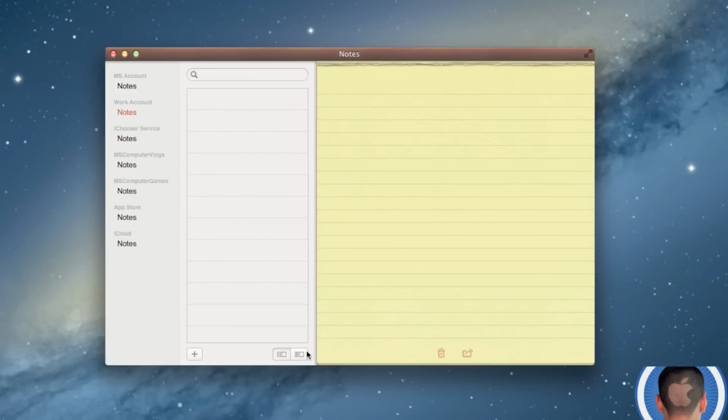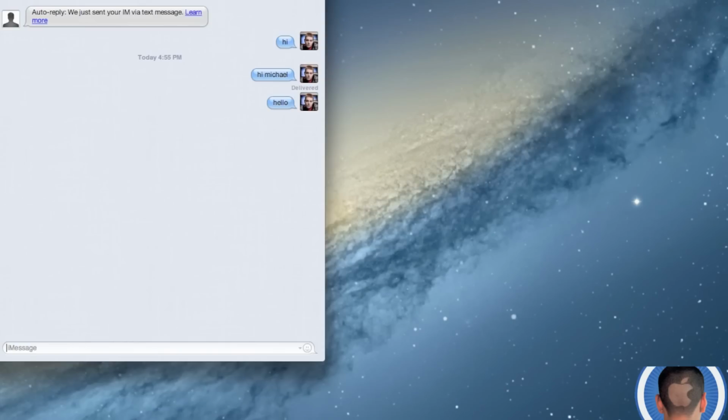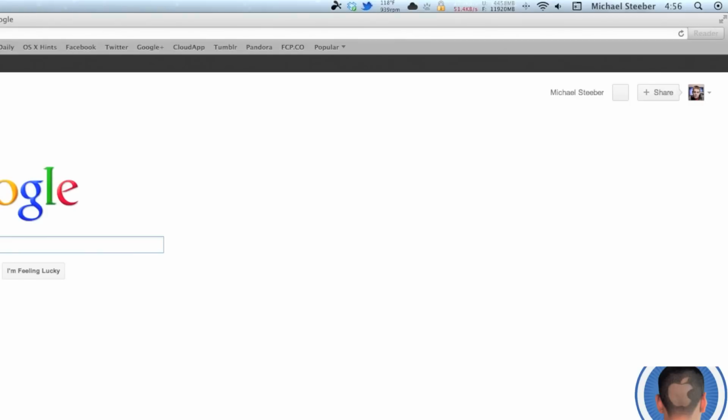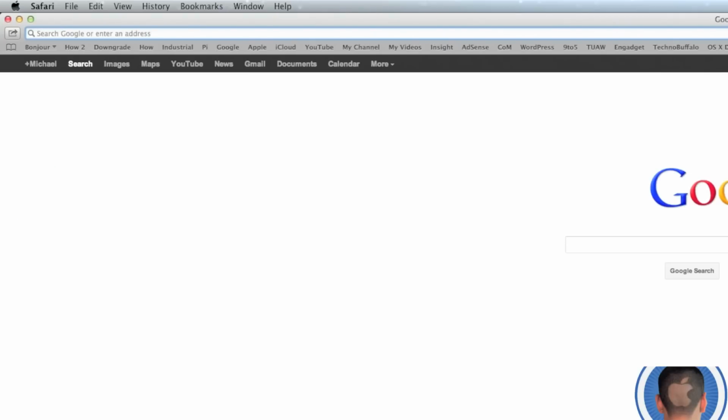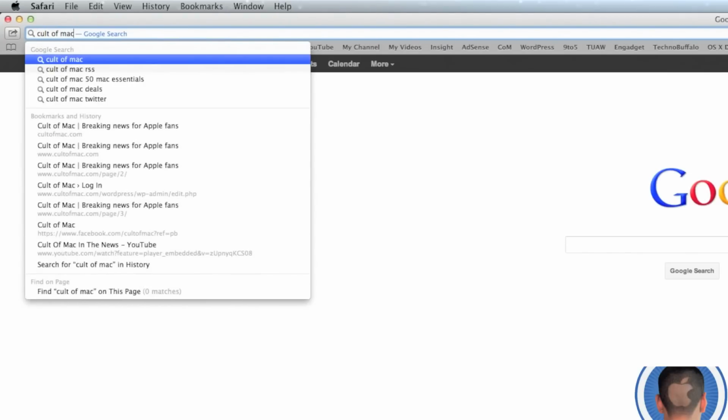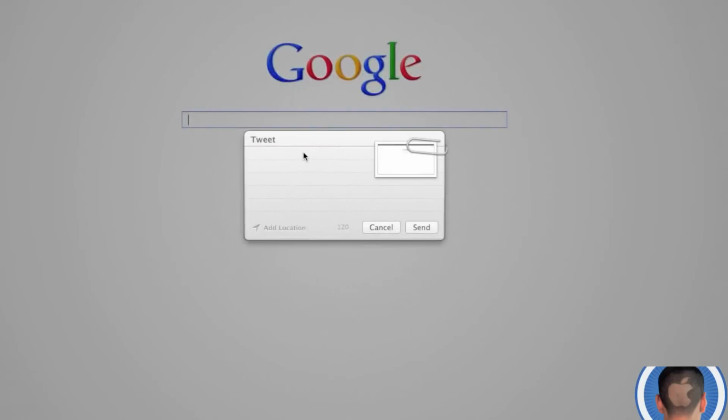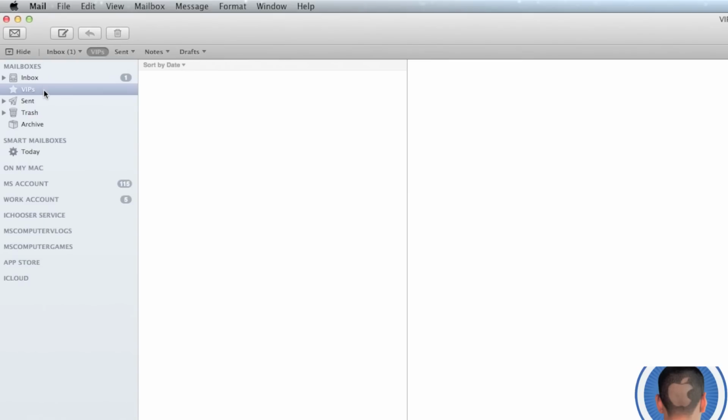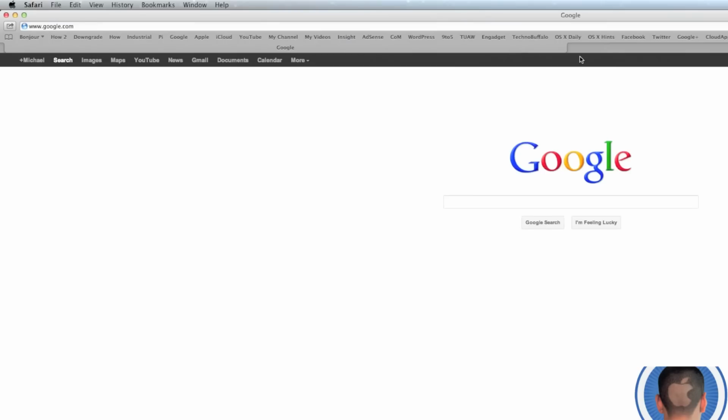The new Notes for Mac syncs all your notes with iCloud. The new Messages for Mac works with AIM as well as iMessage on your iOS device. The Reader button in Safari is now permanent. You can search in the URL bar in Safari. You can also now tweet from Safari. Mail has new VIP as well as smart mailboxes.